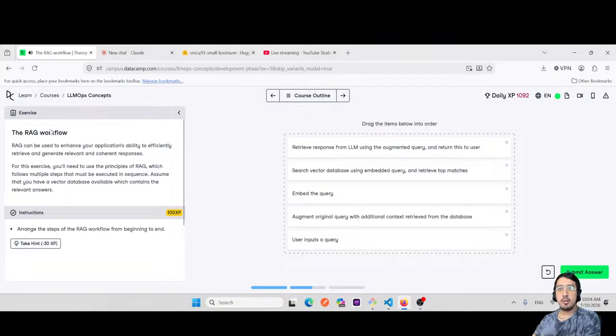Got it. The RAG workflow can be used to enhance your application ability to efficiently retrieve and generate relevant and coherent responses. For this, you will need to use the principle of RAG, which follows multiple steps that must be executed in sequence. Assume that you have a vector database available which contains relevant answers.